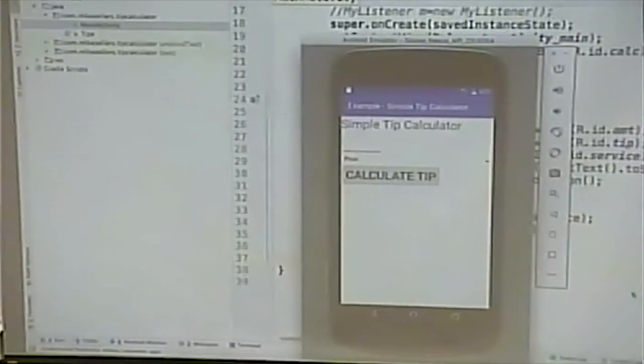It's great. All right. So I put in that we had a $120 meal, and our service was average. Calculate the tip. It still shows us the right value. Again, what's the advantage of this? It worked before and it works now. The way it works now is better because we now have a place for that code to be, and we can call that code from wherever.